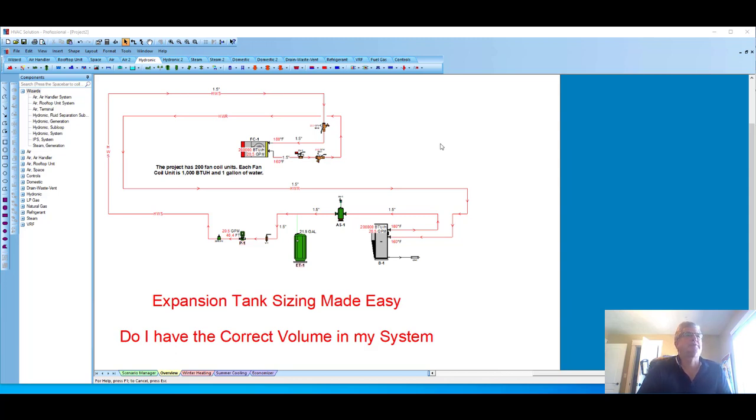Today we're going to look at sizing expansion tanks and how easy that is to do in the software. A lot of times, do you have the correct volume in your system? So I used the wizard right here, Hydronic System, to create this project. I only selected one fan coil, and I had 200 on this project.